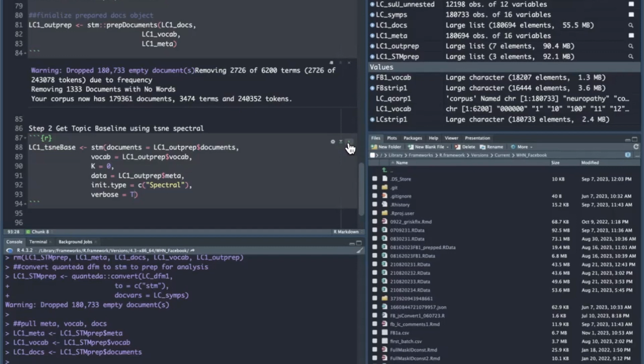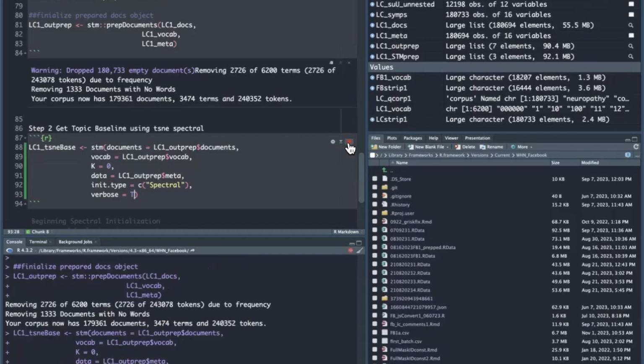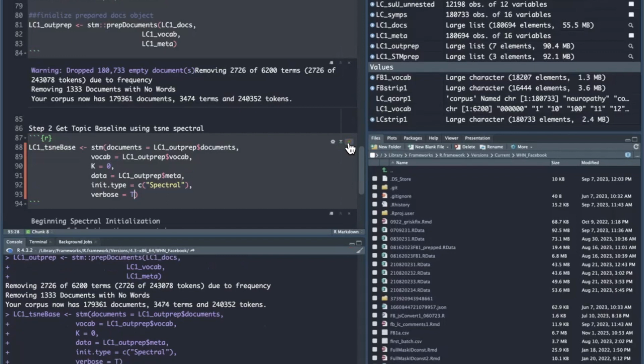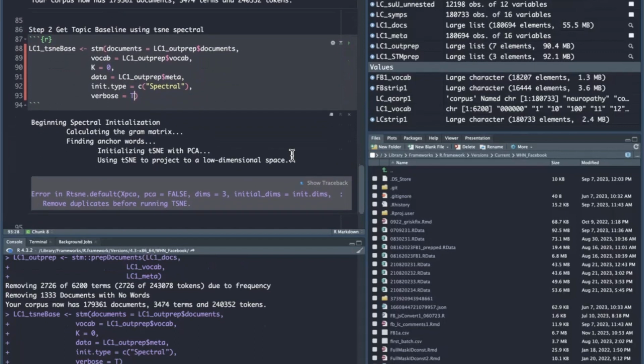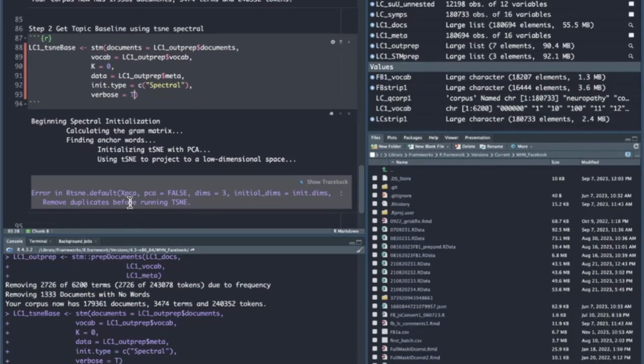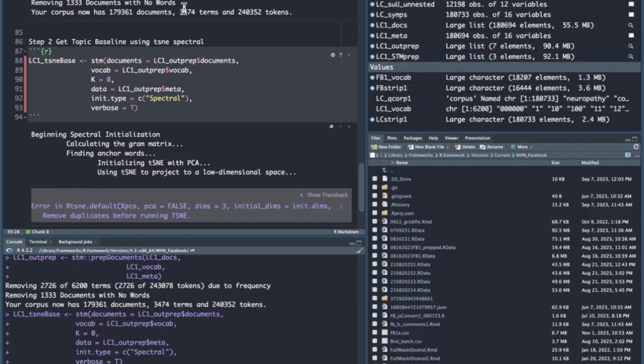So if I try to run this and leave it, we're going to get an error here. Okay. So here, remove duplicates before running the TSNE. We did remove the duplicates though. So why is this happening? Well, it turns out, little known fact about the STM package in R, you need to really have under 100,000 documents, and we have more than that.